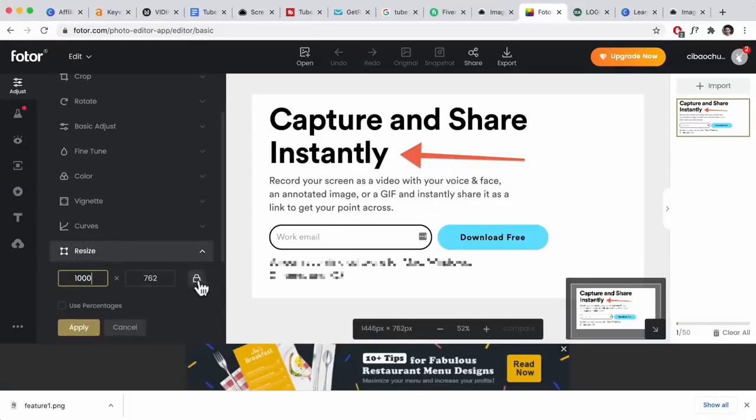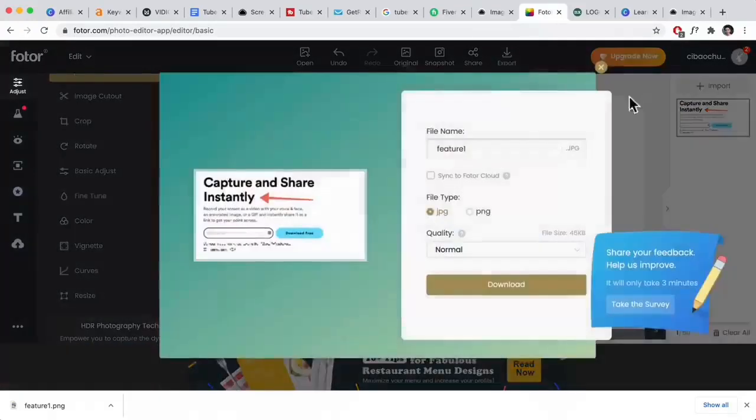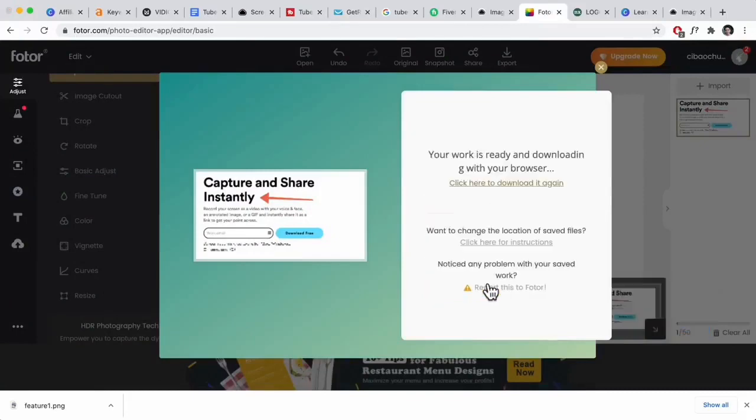And you want to make sure this is selected, so that way when you change it, the height also changes. Okay, click on apply, and then export. Okay, so you probably need to log in. Okay, and then we can save it as normal quality. So generally that should be enough, and download it.